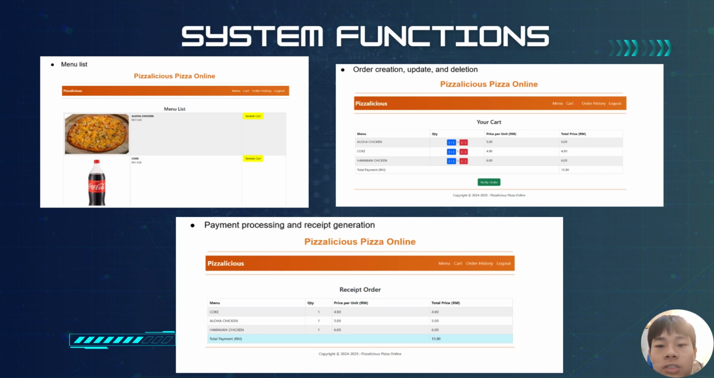For the last one, which is payment processing and receipt generation, once the customer finalizes their order, they are redirected to the payment gateway. Here they can complete their transactions securely. After payment, the system generates a receipt that includes all order details and the total payment amount.